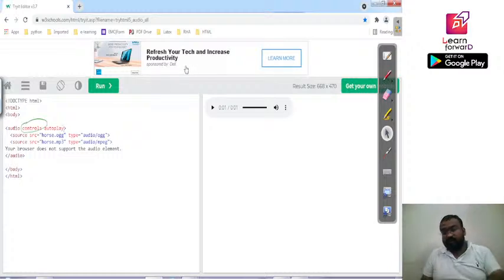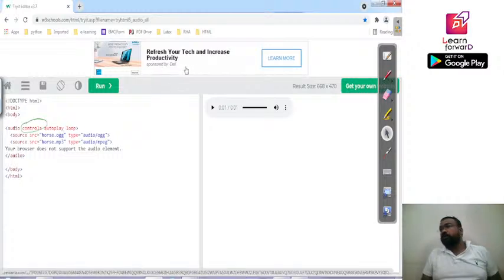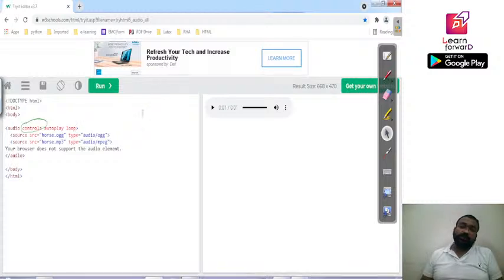And there is another one, that is loop. So what does this loop do? When you run it and your audio gets finished, it will automatically run your audio again. That means whenever this audio file completes its duration, it will play it again. Let's see. It is playing automatically again and again.